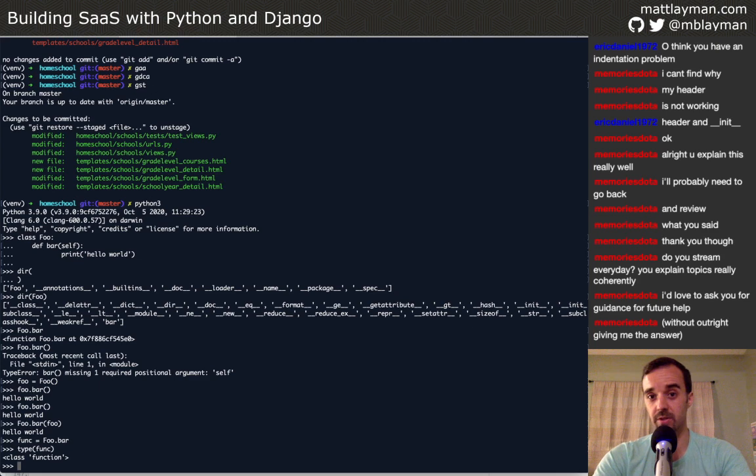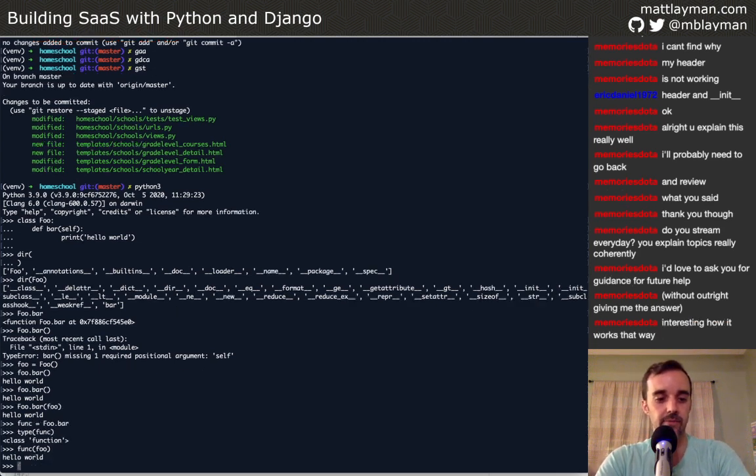So we have a function that's available, and we could call func, and we could pass it the foo and get hello world and call it just like the method it's supposed to be. So in this context, foo.bar is considered an unbound method. So that's why we had to pass in the foo instance directly in order to make it work.